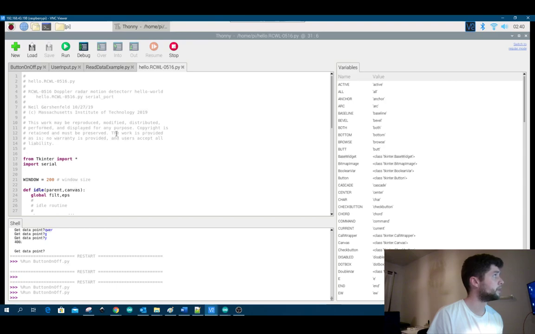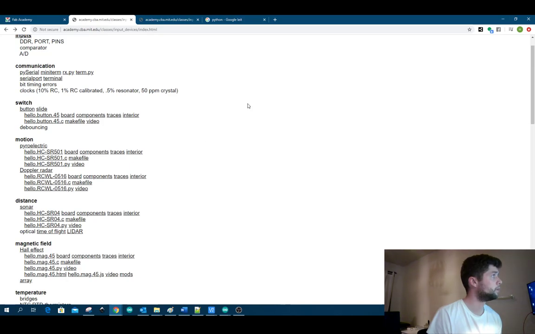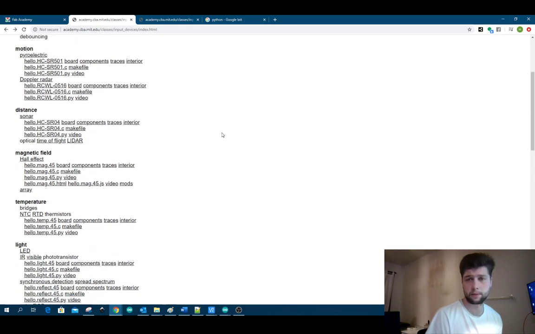Now, hopefully, with this information, you can use some of the example files here and use them to your advantage on what you want to do.